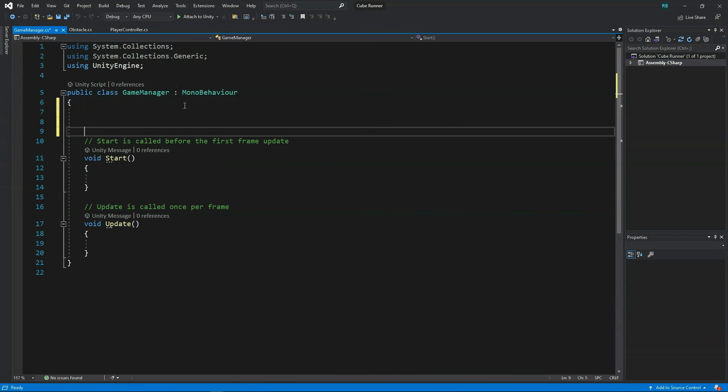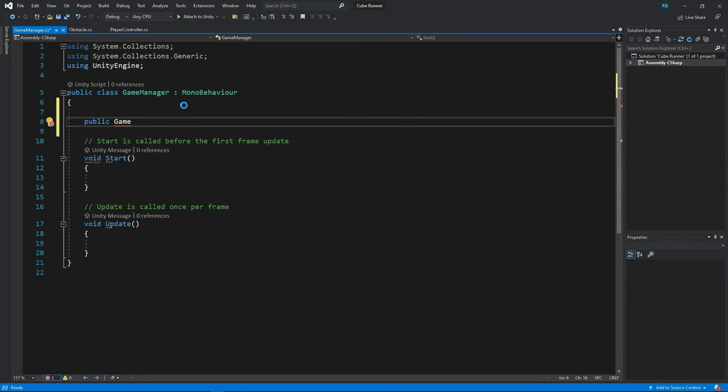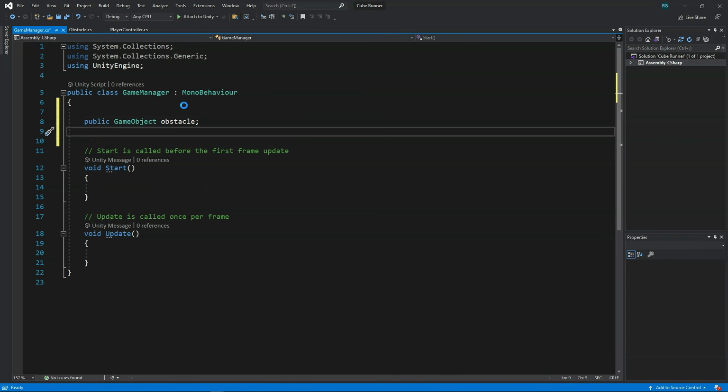Here we will need a lot of references. So first of all, we're going to create a public GameObject obstacle. This will be a reference to our obstacle, because we need to spawn it again and again. So we need a reference to it.